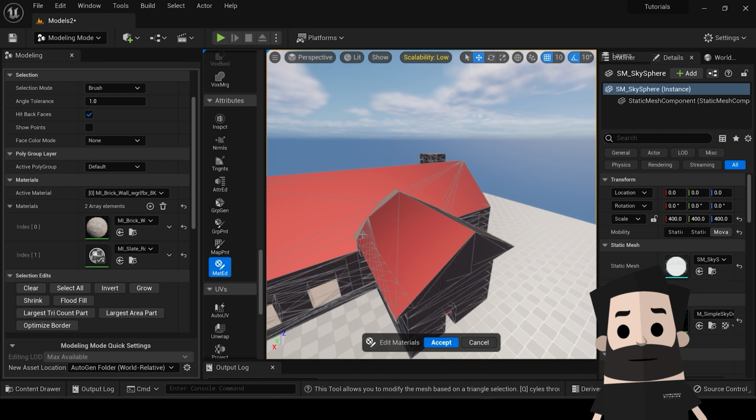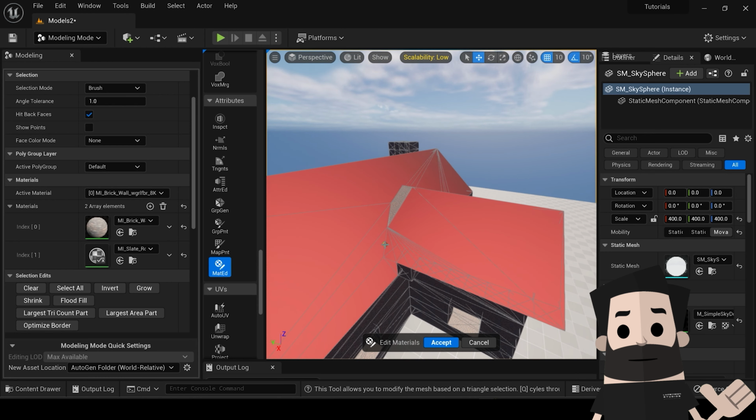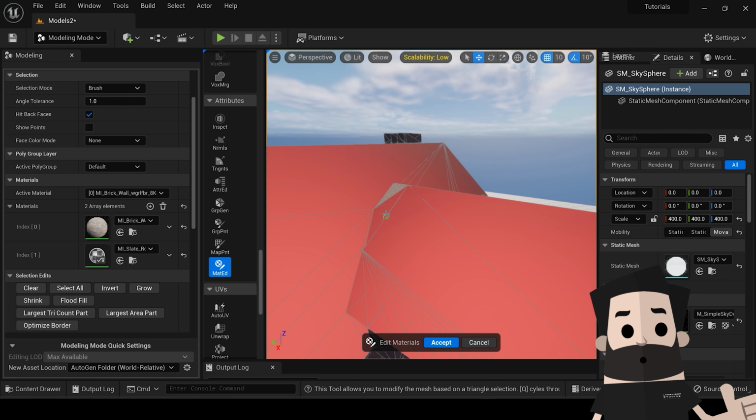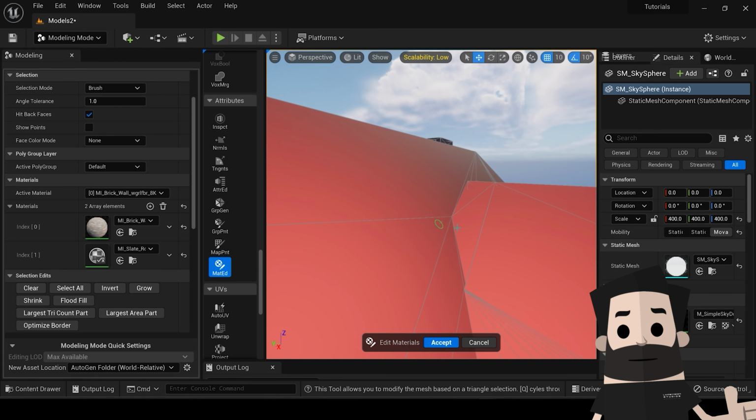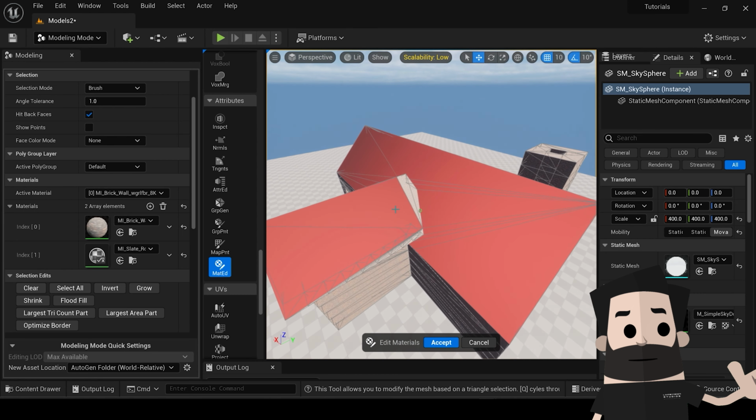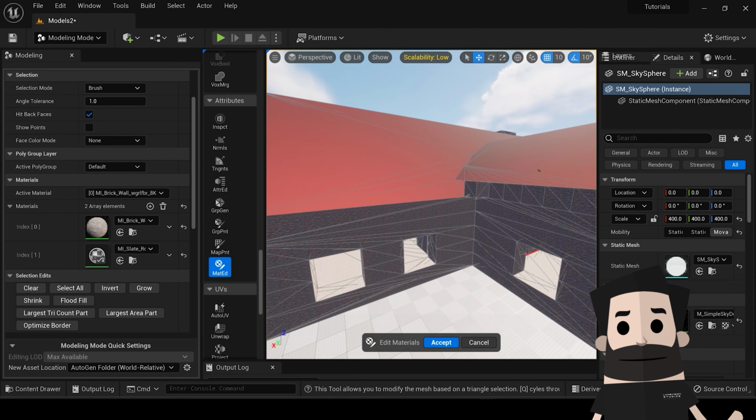It makes it pretty simple for us. There's not a whole lot of polygons in the Cube Grid tool. Make sure you're painting all of the roof.